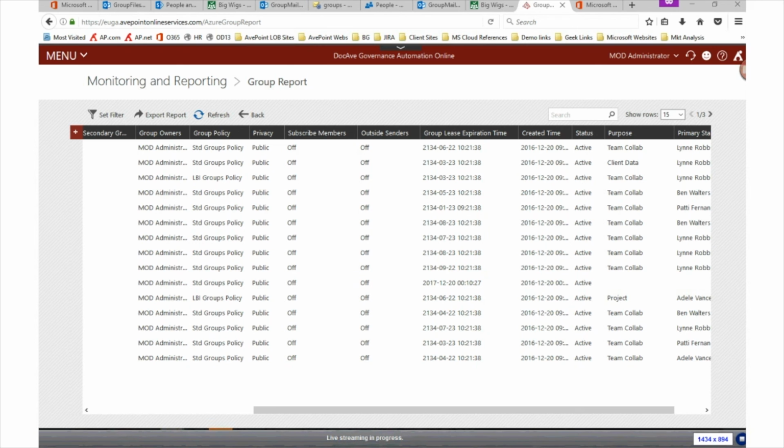And again, it's a fairly reactive process right now. So as time goes on, we'll be incorporating more and more of those kinds of settings into our group policy. And when I say group policy, that's the governance automation policy that defines things like the life cycle of the group and so forth and so on.